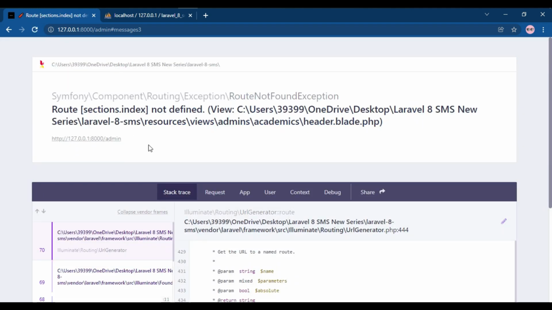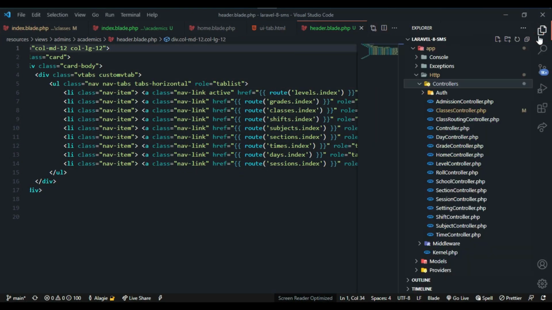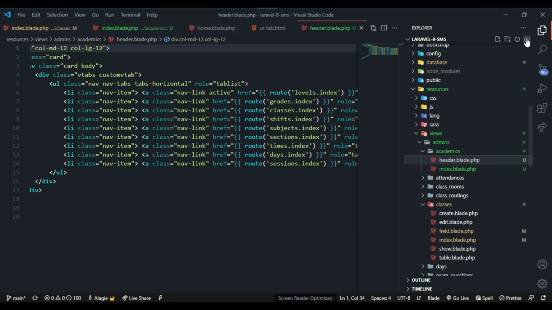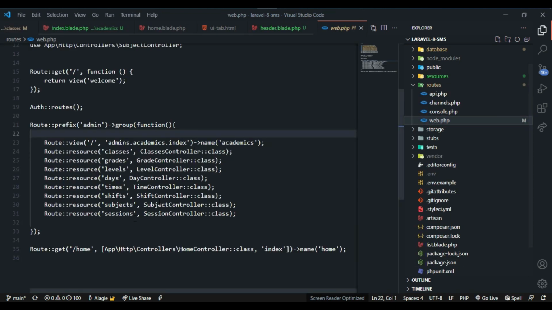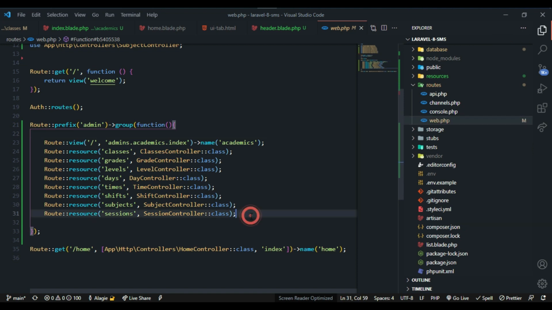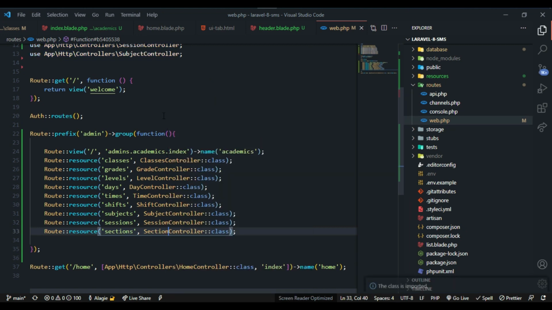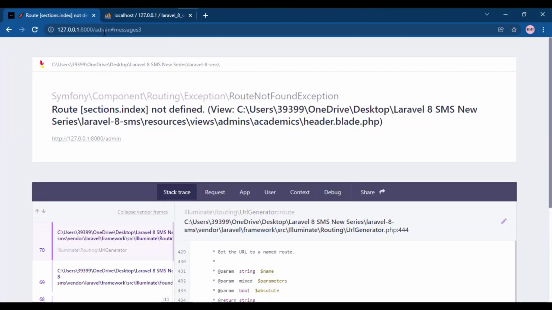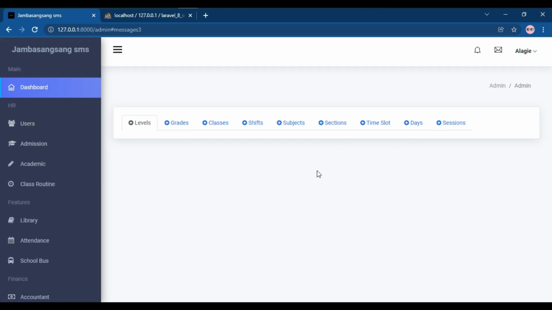Okay, we have an error in the sections.index.blade.php. So let's go to the route, open the sidebar, close everything. Let's come to the route web.php, and I think we don't have any section here. That's right, that's why we have an error. So let's create another one called sections. Okay, and let's give it the name section, and let's import this one. I thought it was already imported. And now let's come back and hit this. Now everything is working as expected, right?